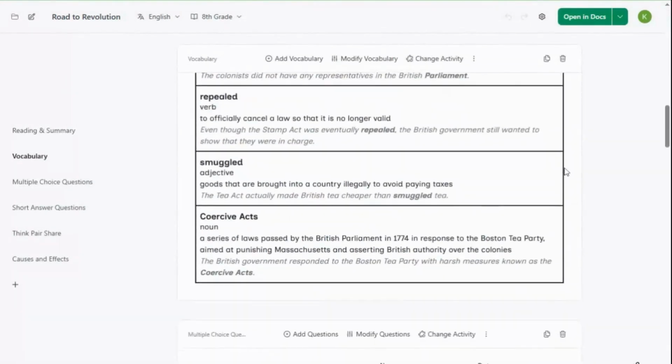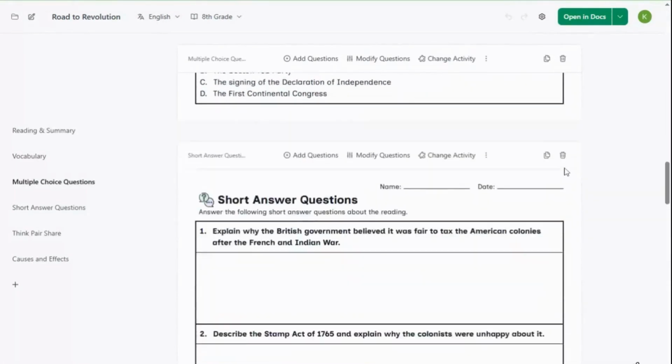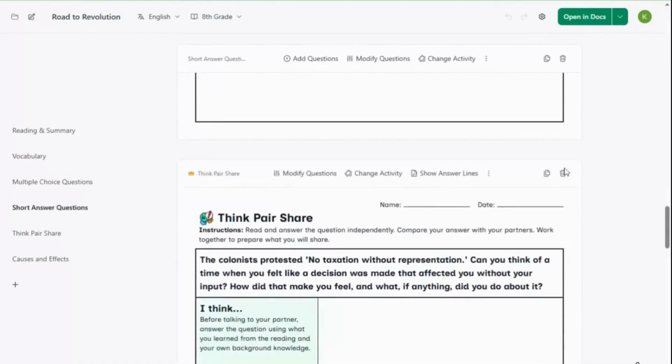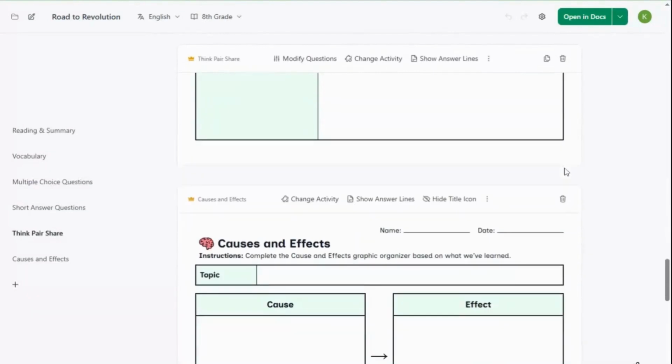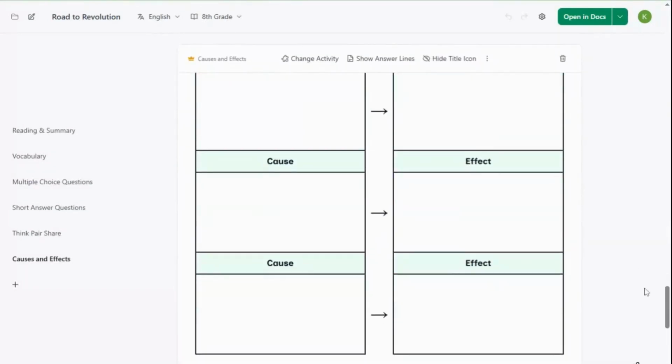When you create or adapt a resource in Diffit, it's going to give you a set of student activities that you can use. All of these you can swap out or add more. And once you do that, you're able to save that activity set as a template you can use again with future content. Let me show you how.